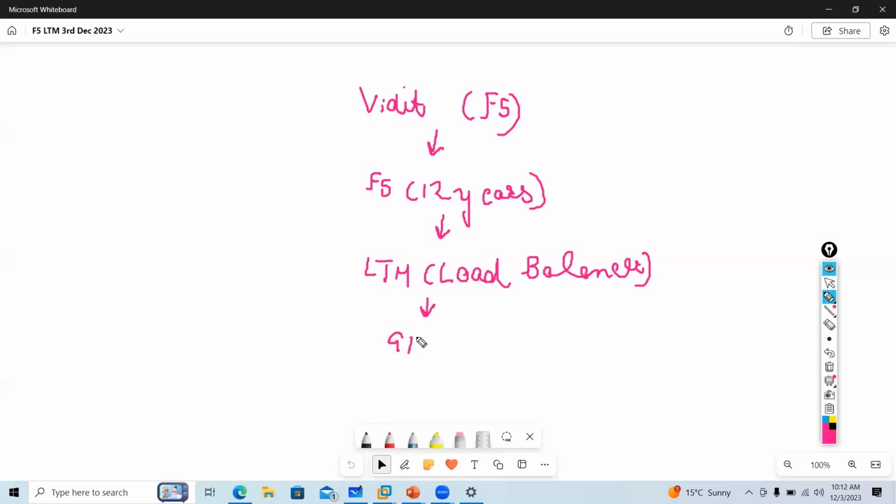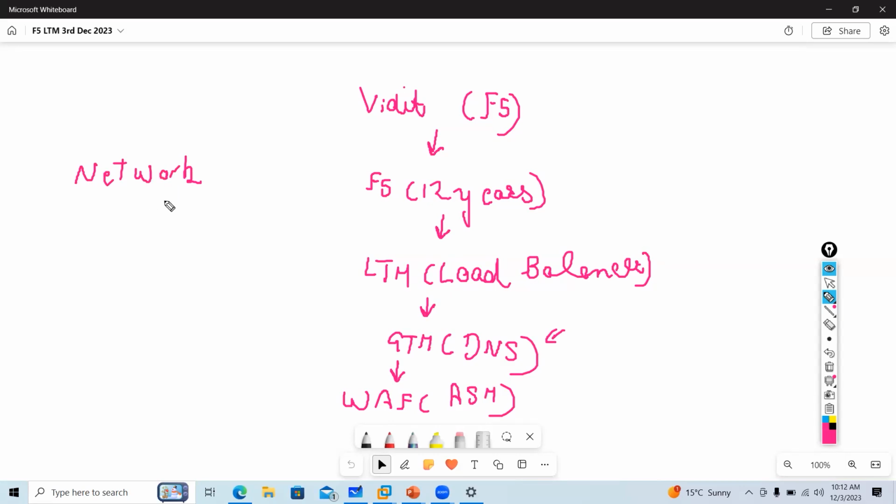Then we have GTM, which is basically DNS. That's a separate course and a separate batch for those who want to do it. It's based on your DNS solution. And then we have another module called WAF, Web Application Firewall, also termed ASM. Whoever is in the network industry, nowadays you need network security plus cloud plus load balancer plus automation.